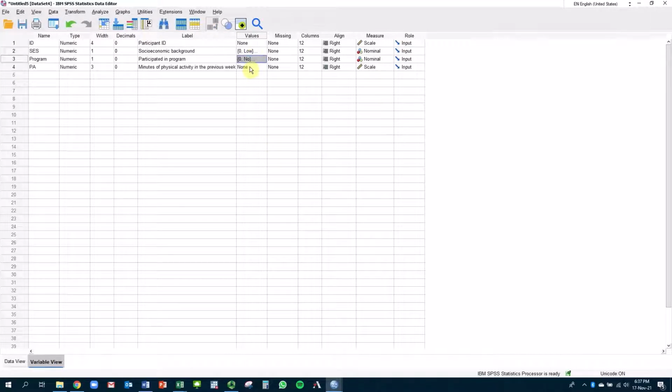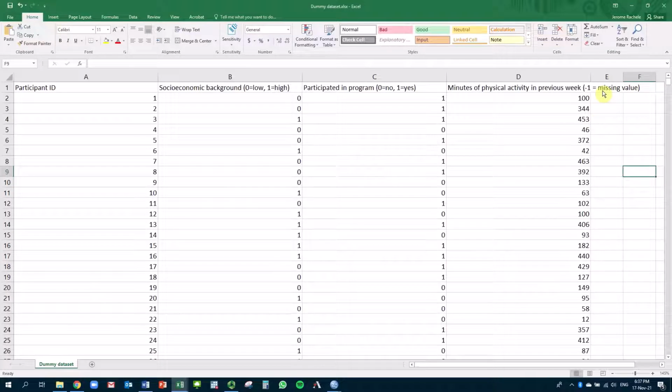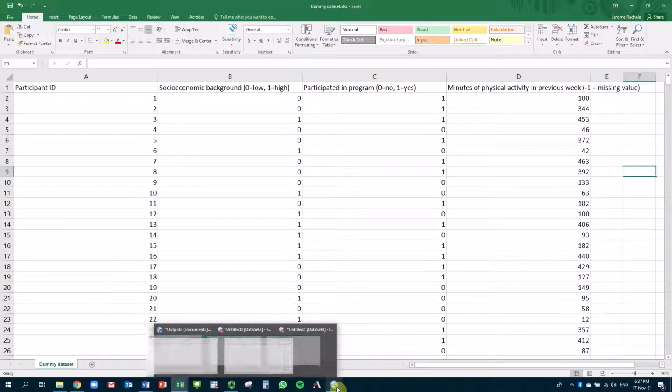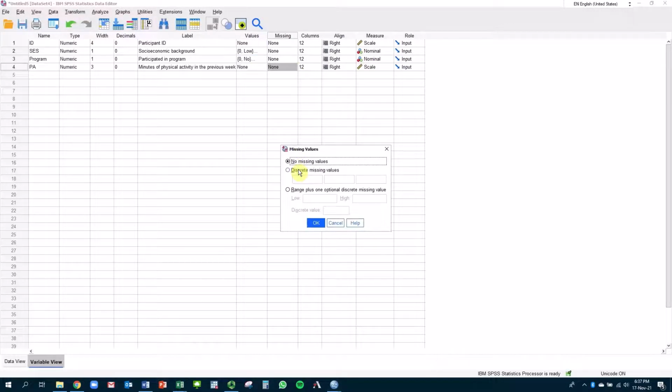Next, for missing, we only had one for one variable, the last variable. We denoted that -1 equals a missing value. So -1 means that the participant either didn't report or we don't have a value for them. So under discrete missing values, I'm going to say -1. If SPSS sees -1, it's going to know it's missing, rather than thinking that they did -1 minutes of physical activity in the previous week.